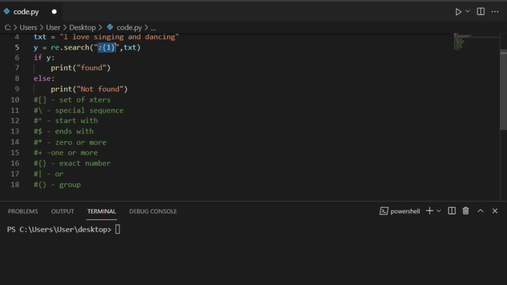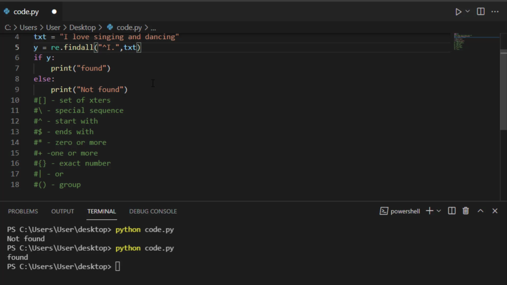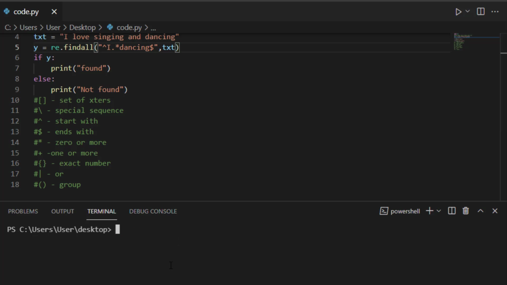You can actually combine the meta characters to form a much more robust search string. How you combine the meta characters is, I can say something like check if this text begins with I, and then I'm going to add the star, which means 0 or more occurrences of the word dancing, and I'm going to add the $ sign right here and save this. Then I'll clear this, and I'll run this right here, and you see it says found.